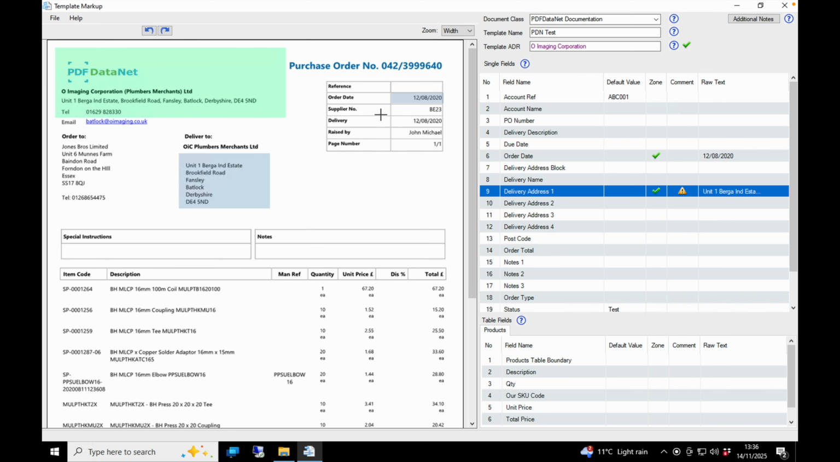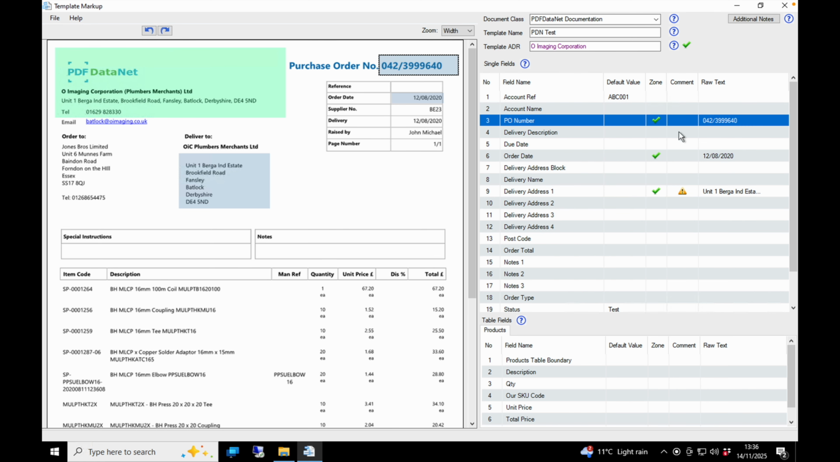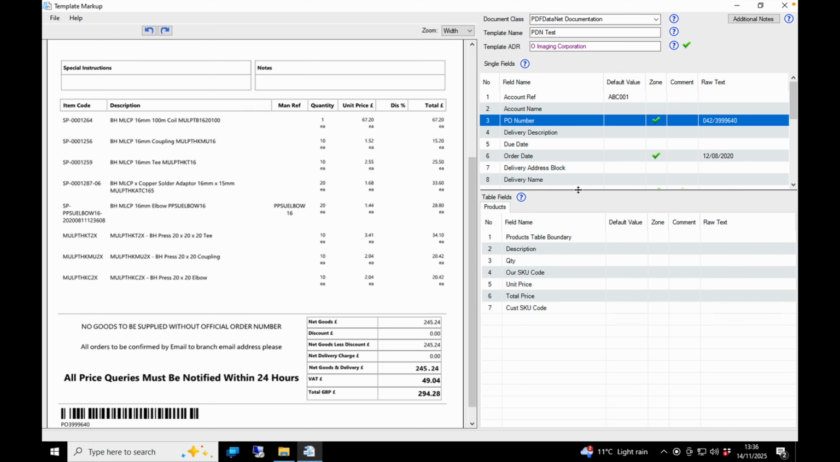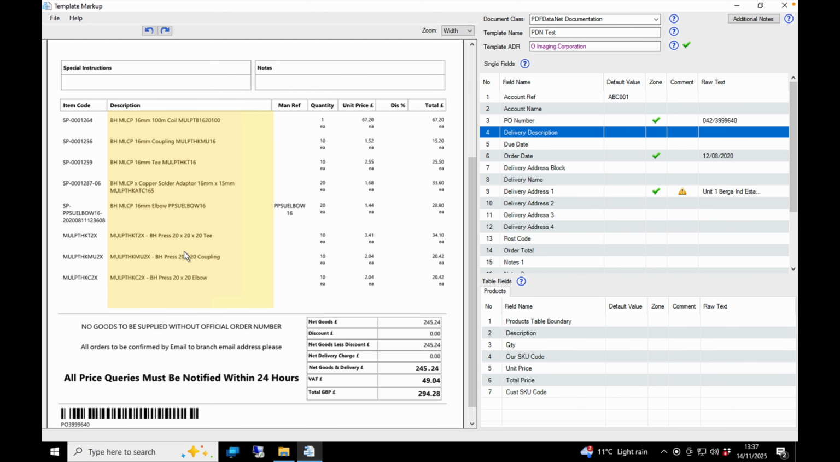Keep marking up all of the single fields. This for the PO number. And then when it comes down to the table fields, you can also drag this up to see everything if it's not showing the whole thing. You can either do this if you want to just select all of it for the description, or it also is fine if you just do that.